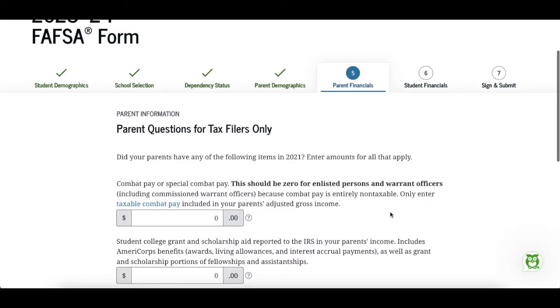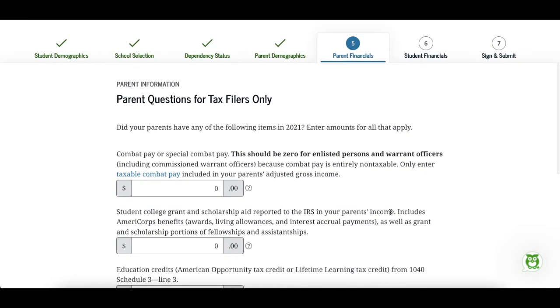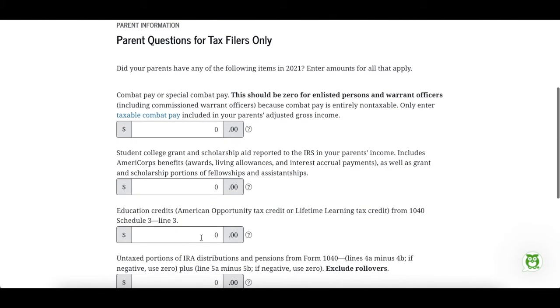Next up, if your parents received combat pay, we'll put that here. If your parents are in college and they receive student grants and scholarship aid reported to the IRS, they're going to put that here. If your parents claimed education credits on their taxes, so these are things like the American Opportunity Tax Credit or Lifetime Learning Tax Credit, we'll put that here. If so, they'll have a Schedule 3 attached to their tax return, and we'll look at line 3. Again, if there's no Schedule 3 attached to your tax return, you can skip that part.